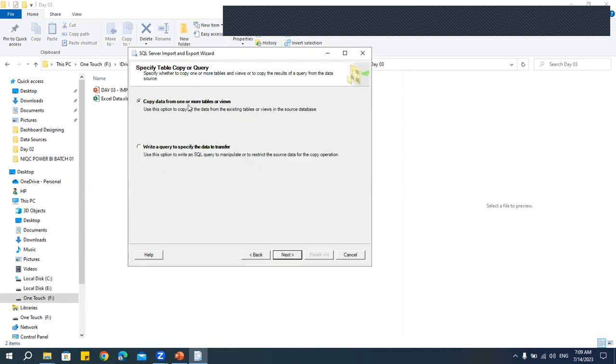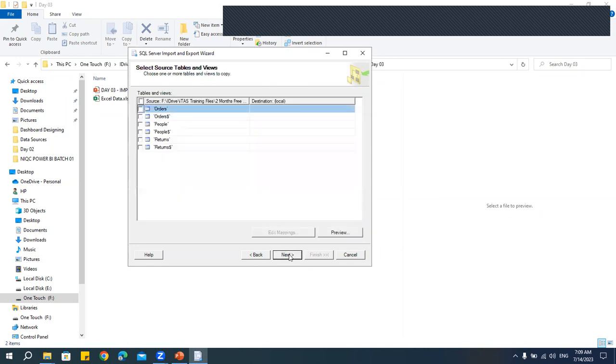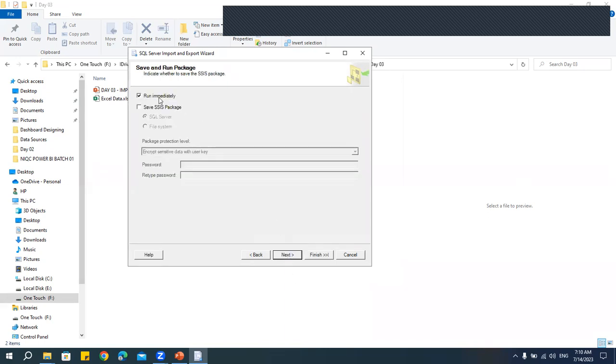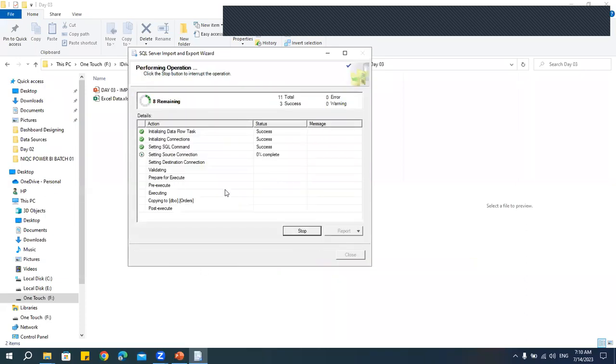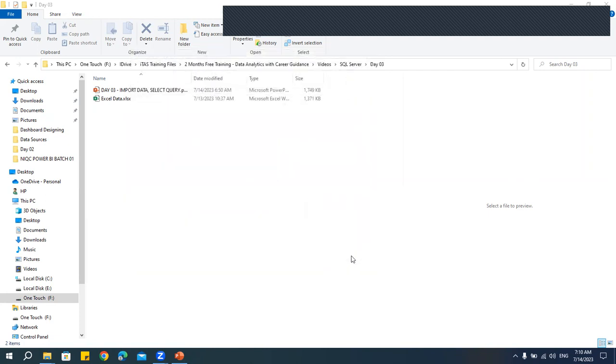It asks for copy data from one or more tables or views. Say next. It asks for all the tables which are available in the Excel file. I'll select this one sheet. Actually, this is a separate sheet, so for us, this will be a different table now. Say next. And then select run immediately and say finish. When I say finish, you can see that all the rows have been imported. 9,994 rows got transferred. I'll say close. Now the data has been imported.